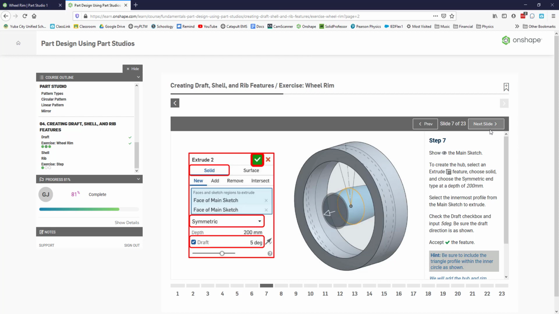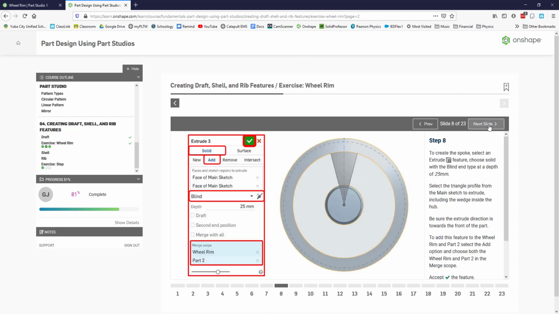Okay, so what are we supposed to do next? We're supposed to create the spoke. Select an extrude feature, choose solid with the blind end type at a depth of 25 millimeters. Okay, select the triangle profile from the main sketch to extrude, including the wedge inside the hub. Be sure the extrude direction is toward the front of the part.